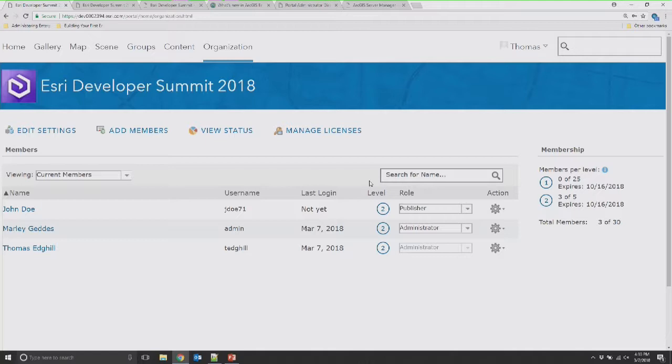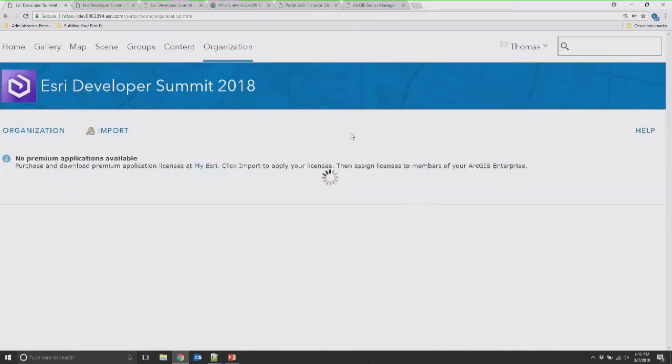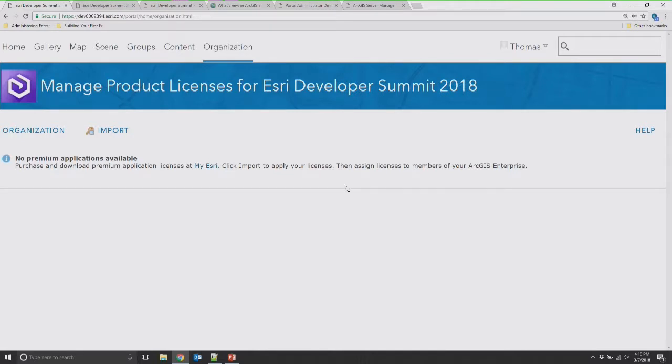So next are some licenses. We have this Manage Licenses button. In the past, if you've ever distributed licenses with Portal, you might know some older workflows with using the Portal admin directory, but now it's all built into the Home app. So in this Portal deployment, or ArcGIS Enterprise deployment, we have no premium applications currently, but we've gone ahead and gone to My Esri and downloaded some licenses for Insights and for GeoPlanner.